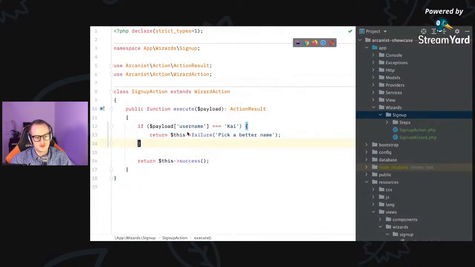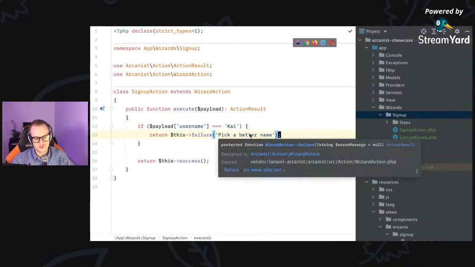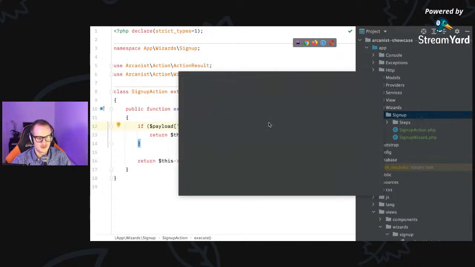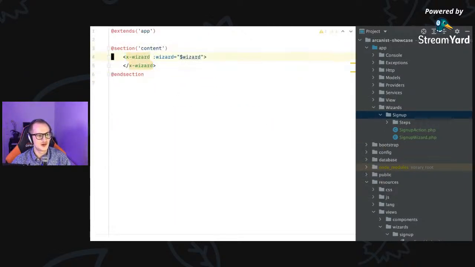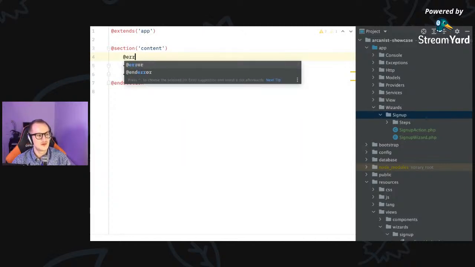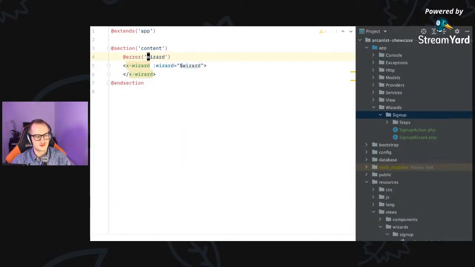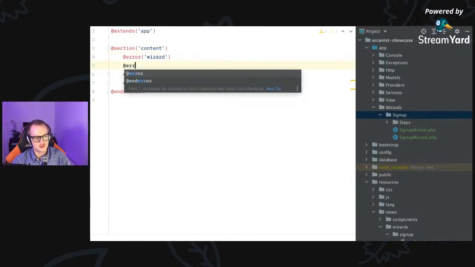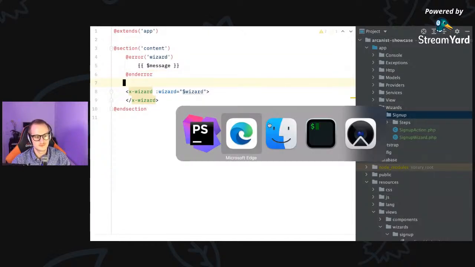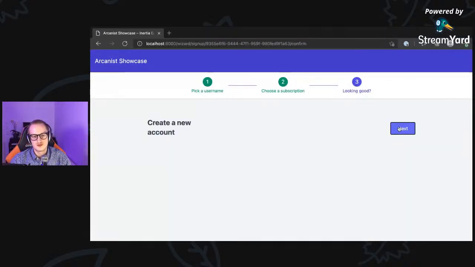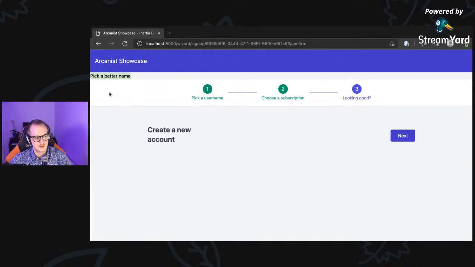If you return this failure, Arcanist will internally turn this into just a redirect response, but it'll include it as an error. So you can do something like wizard. That's the special key that Arcanist puts its errors on. We can just dump it for now. And if I submit it, it says pick a better name, right?